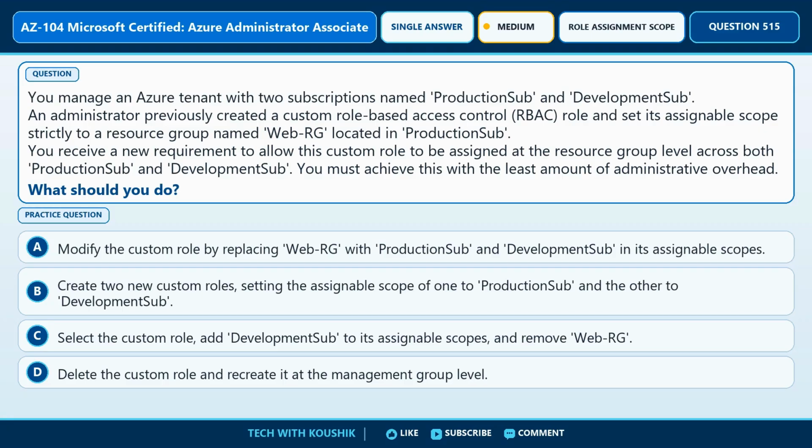Question number 515. Consider this scenario. You manage an Azure tenant with two subscriptions named Production Sub and Development Sub. An administrator previously created a custom role-based access control (RBAC) role and set its assignable scope strictly to a resource group named WebRG located in Production Sub. You receive a new requirement to allow this custom role to be assigned at the resource group level across both Production Sub and Development Sub. You must achieve this with the least amount of administrative overhead.